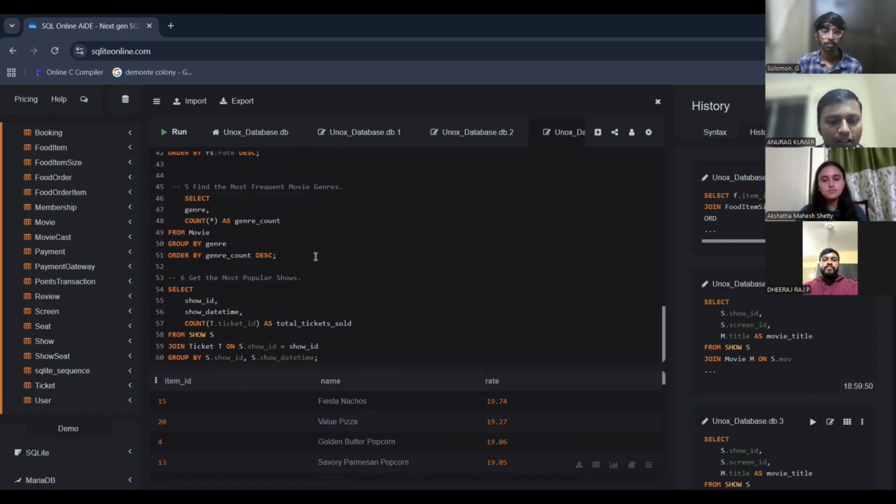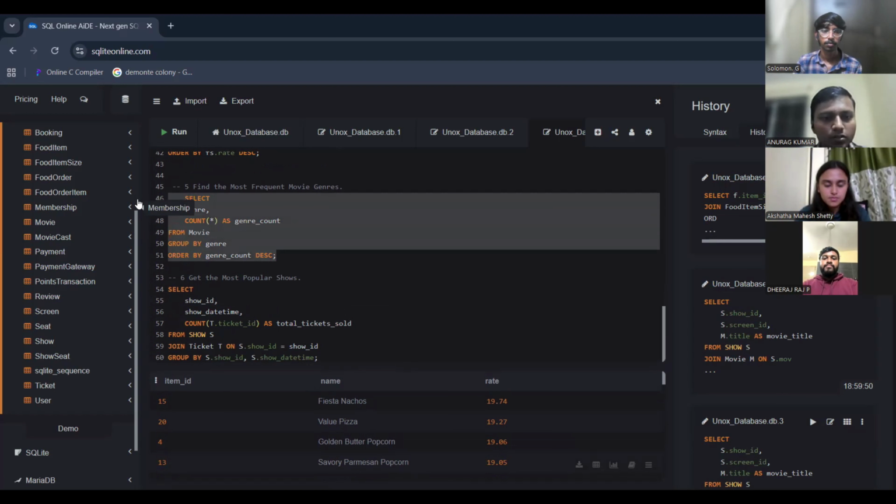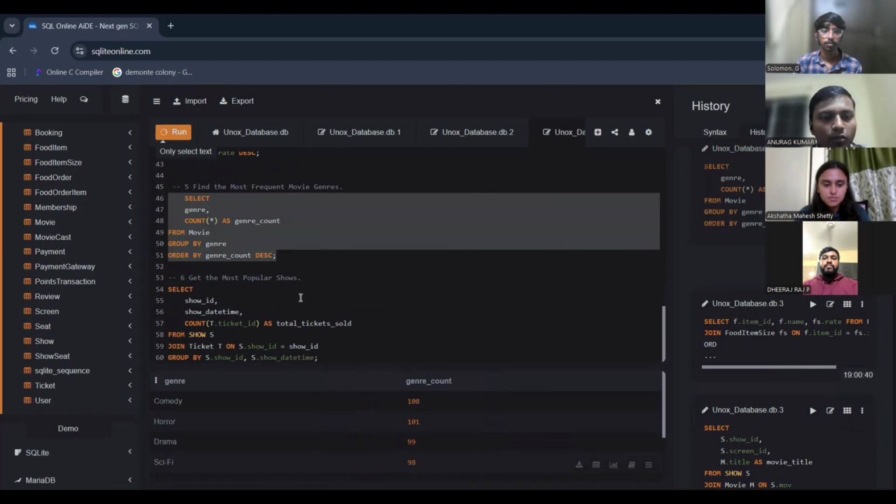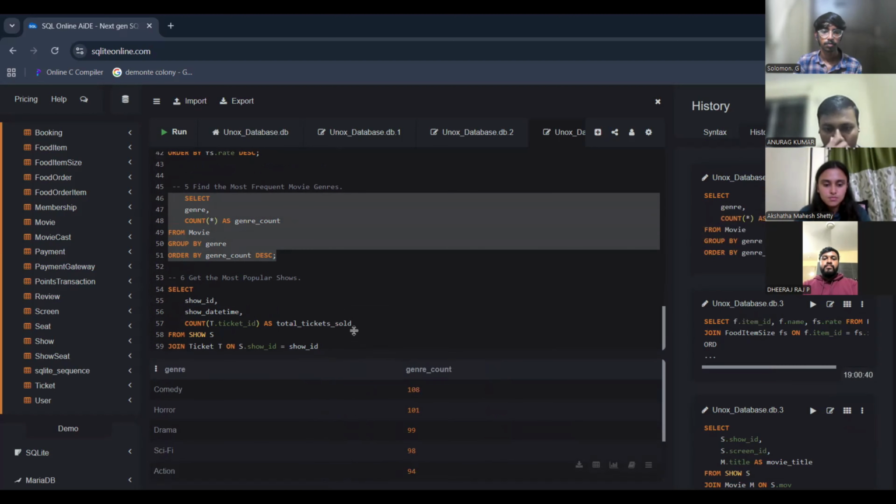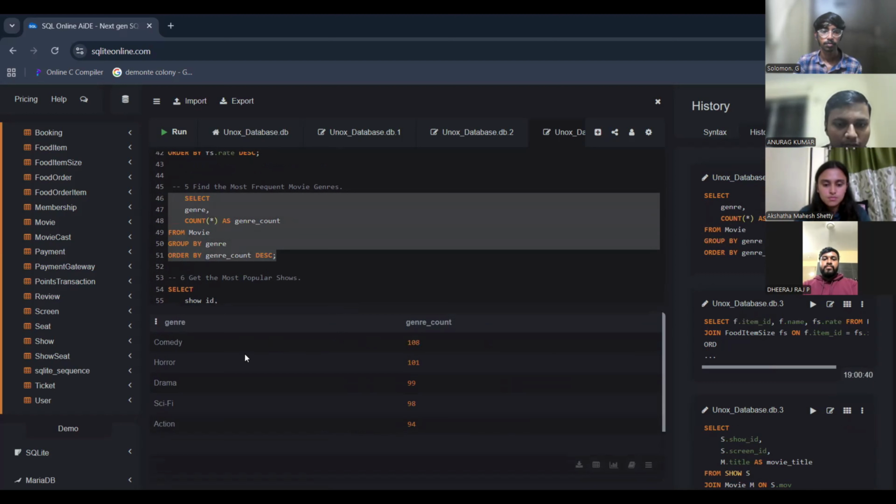So now coming to the next query, which is the fifth, find the most frequent movie genres. I've used genre as a table, then count the number of frequent genres, then group by and order by, and put it in descending order. We'll run this code and see the output. As you can see, comedy has a total of 108, horror 101, drama 99, action 94.